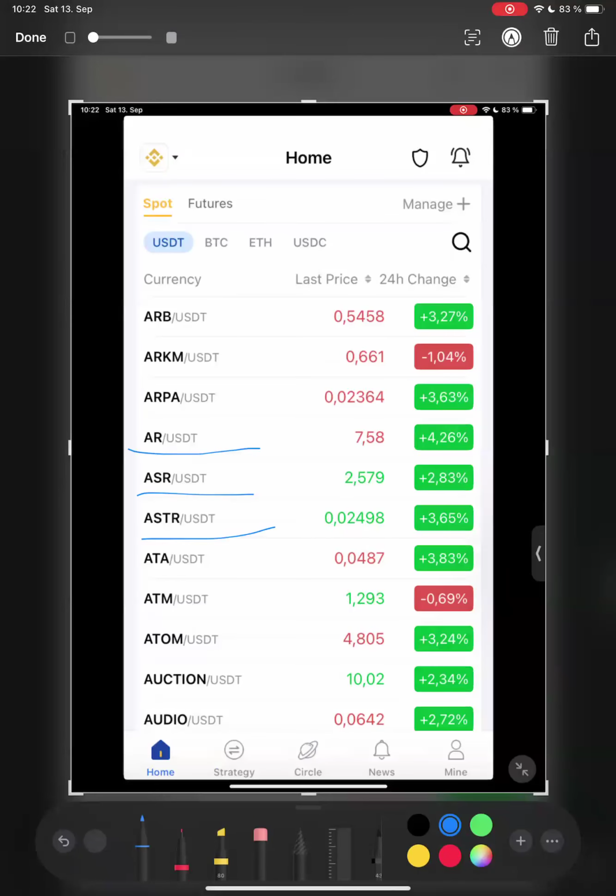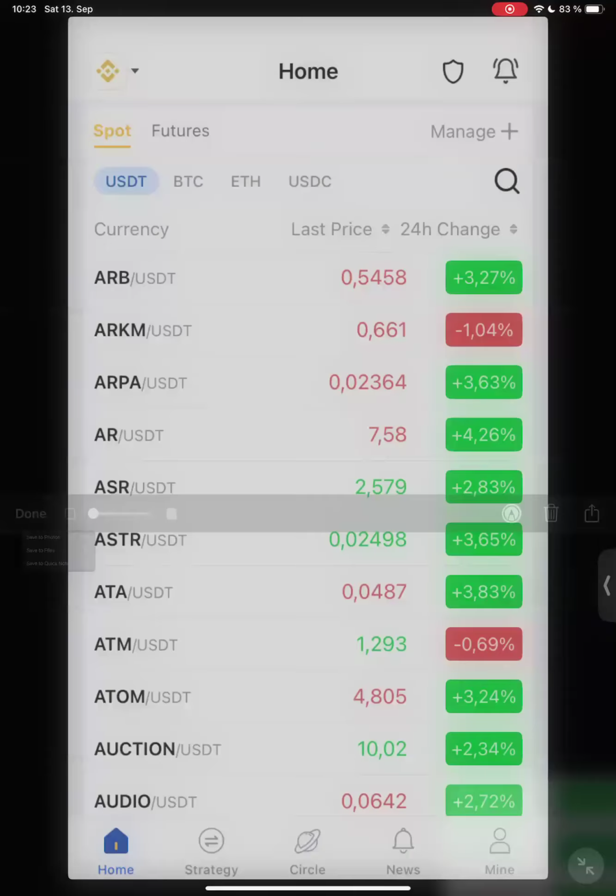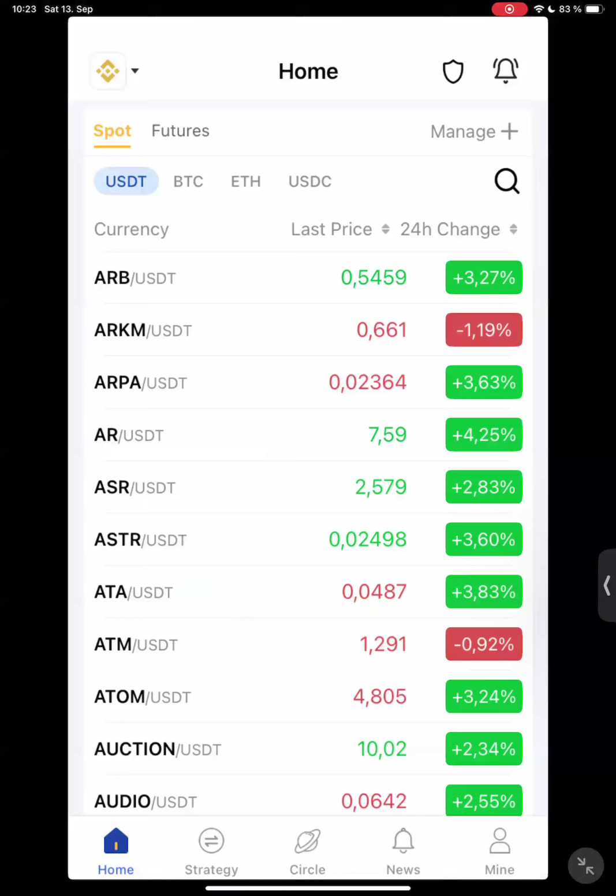ARUSDT, ASR, ASTR, they have their special names for it as well. Now, anytime you see it in green like this and there is a plus beside it, it means the coin is doing well, it's going up. But when you see it in red, it means it's going down. Sometimes it has already gone down and it's now coming out of the red, entering into green.